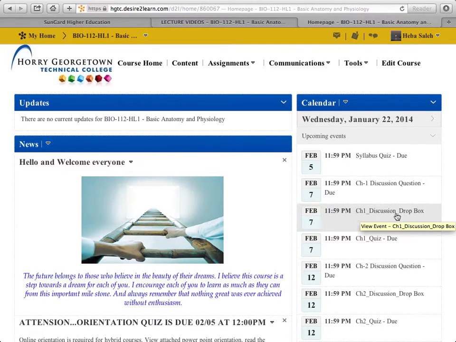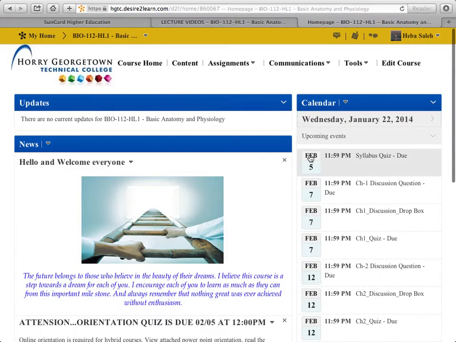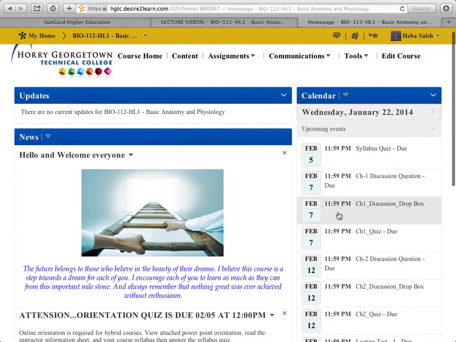If you click on the drop box here, before you are ready to upload your Word document, you can read the instructions here for how this discussion question will be graded and what you need to write and how you need to write it. Paragraph form, complete sentences, proper grammar and spelling, and so on. So these are the instructions for how to write the answer. So back to the course homepage again. This is what guides your study.